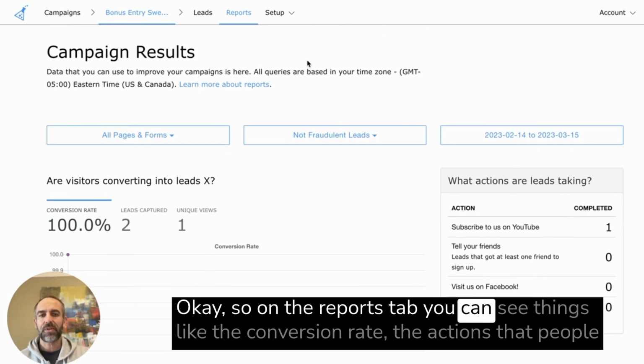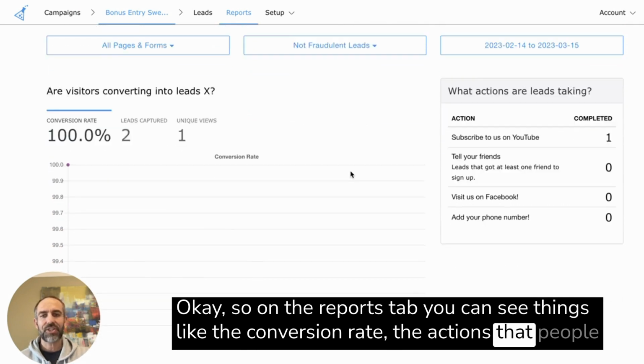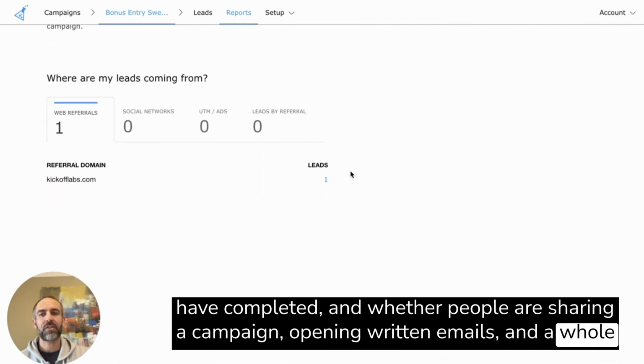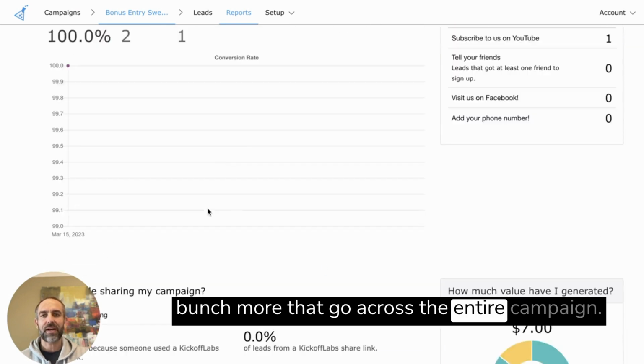So on the reports tab, you can see things like the conversion rate, the actions that people have completed, and whether people are sharing a campaign, opening their emails, and a whole bunch more that go across the entire campaign.